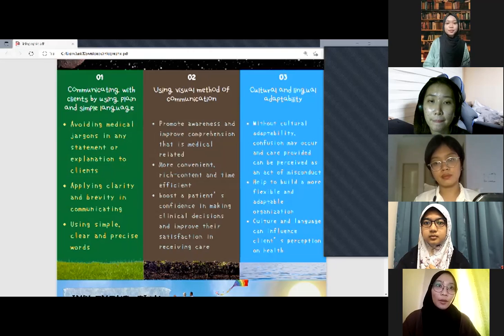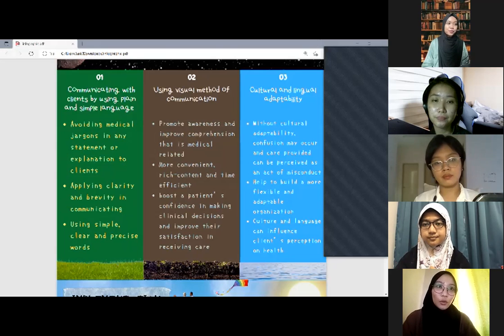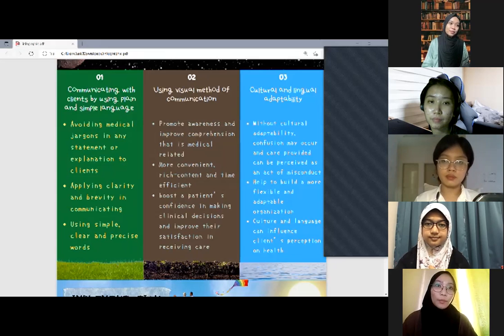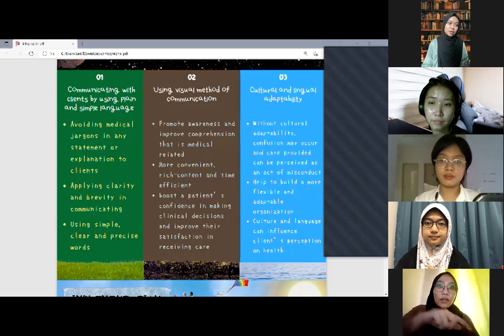So Garcia, Ritamero and Coakley have conducted a study in 2013 that reveals well-designed visual aids are effective enough to promote awareness and improve comprehension associated with medical condition. So through the implementation of the visual method of communication in healthcare settings, any kind of information would be easier to digest as the contents are presented visually.